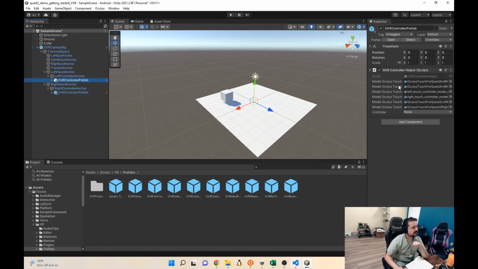Highlight these guys, and over here in the inspector pane, where it says controller, select that it's the touch style controllers that are with the Quest. So select L touch for your left controller, then select your right controller and change that to R touch. Okay, so now we have a very basic virtual environment.